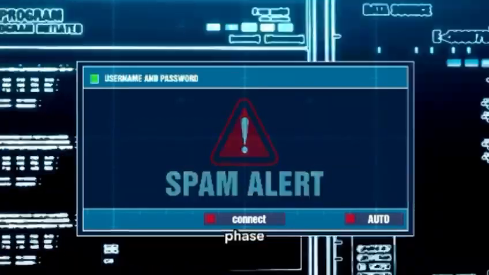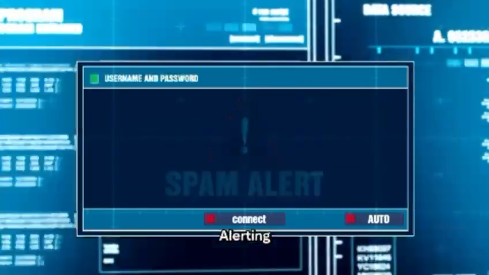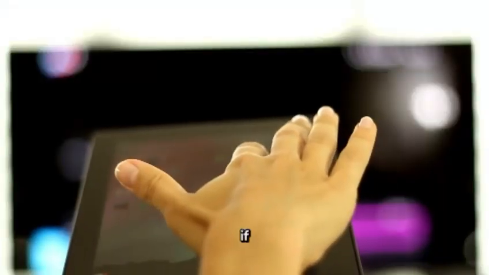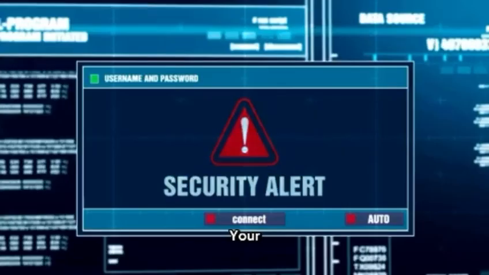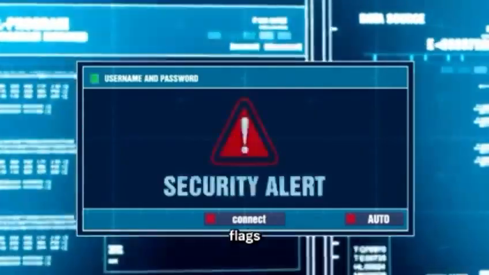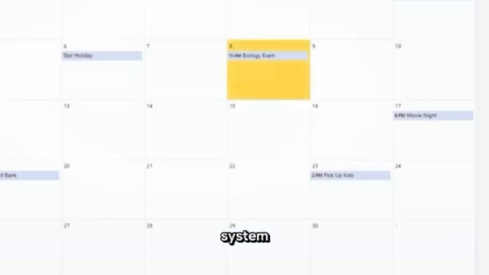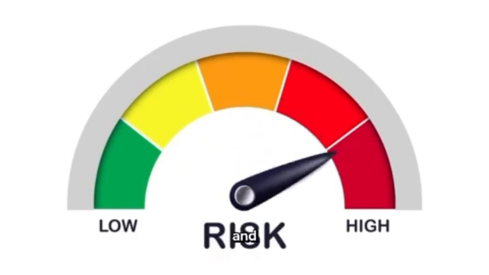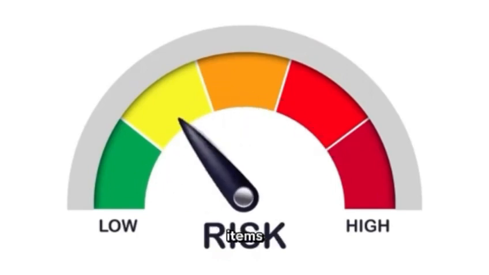Finally, the action phase. Automate alerting and reporting. What's the point of finding issues if no one acts on them? Your system needs to generate alerts automatically when an algorithm flags something. This could be an email to the relevant process owner, an alert in a dashboard, or a ticket in a workflow management system. Crucially, these alerts should be actionable, clear, and prioritize the highest risk items.